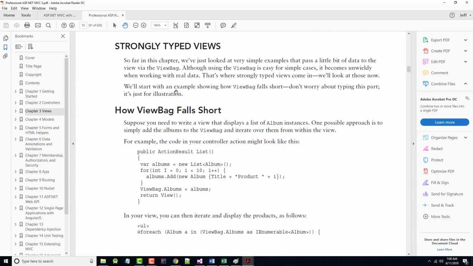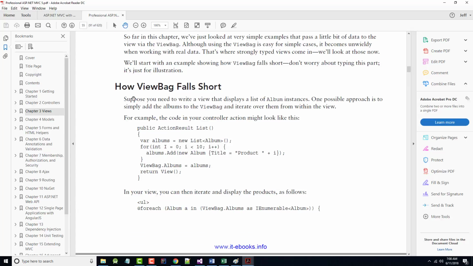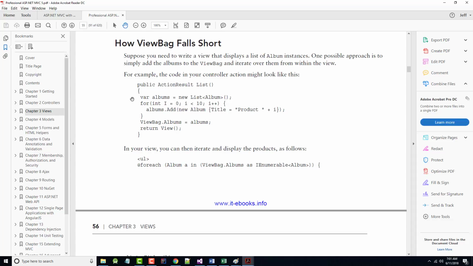All right. So far in this chapter, as mentioned here in the middle of page 55, we've looked at very simple examples that pass a little bit of data to the view in the view bag. Although the view bag is pretty simple for simple cases, when you work with real data, when you're passing all sorts of stuff, maybe a shopping cart app or whatever, it starts to fall short. It says, don't worry about typing this part, it's just for illustration. So the author says here, again, I'm not going to type this in. As mentioned, this is just for illustration.